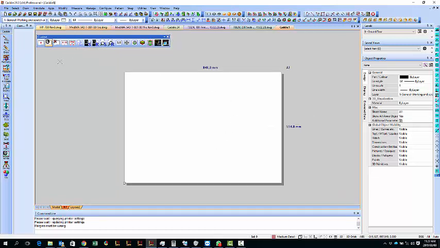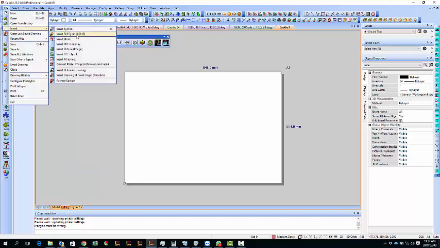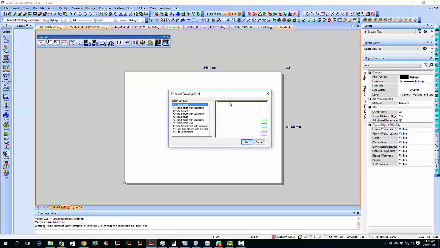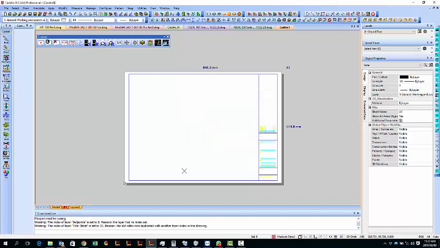And I'm going to show you how to do your title blocks. It's easy. You go File, Insert Title Sheet. It's an A1. For all practical purposes, you can have yours in there. Click OK, and it's in.